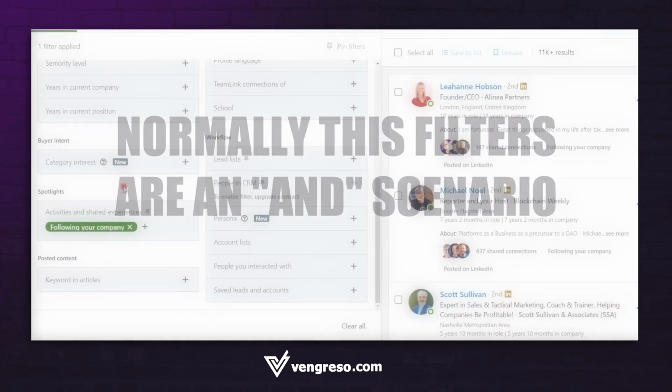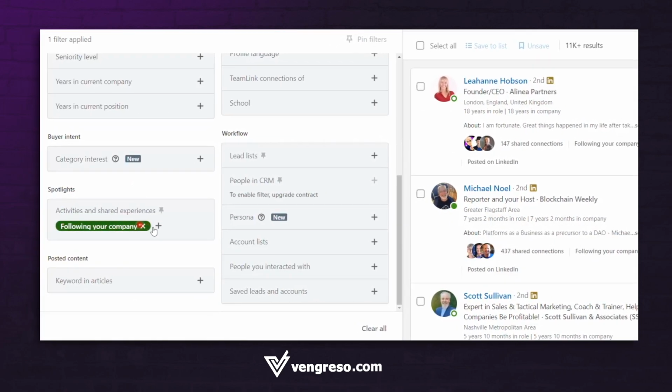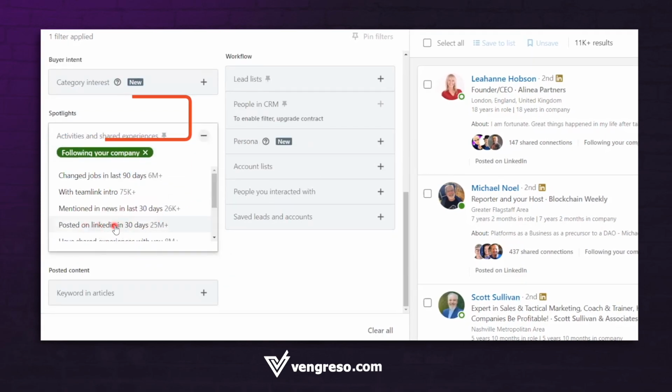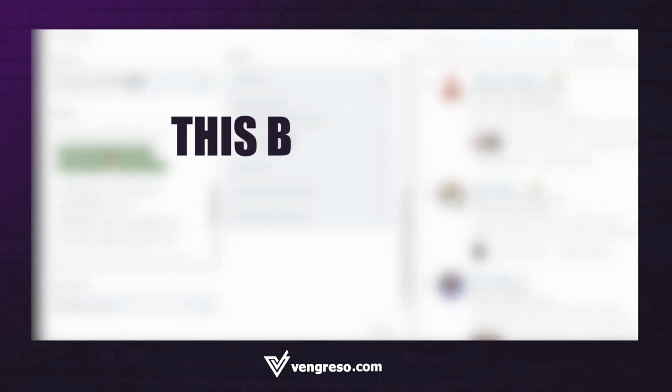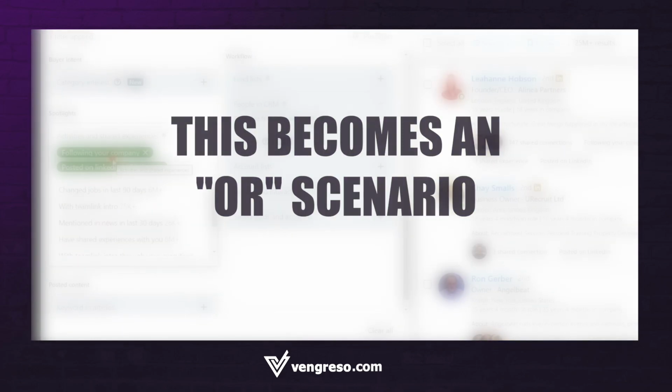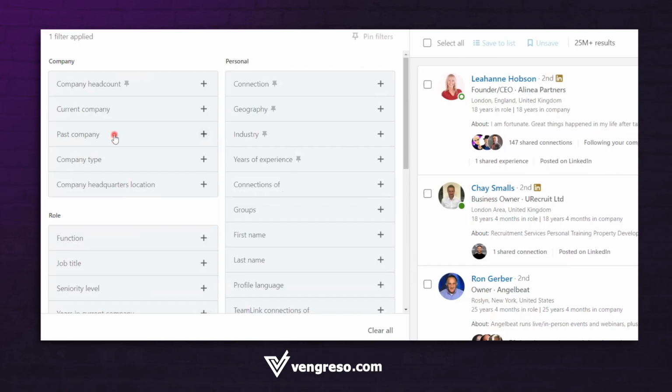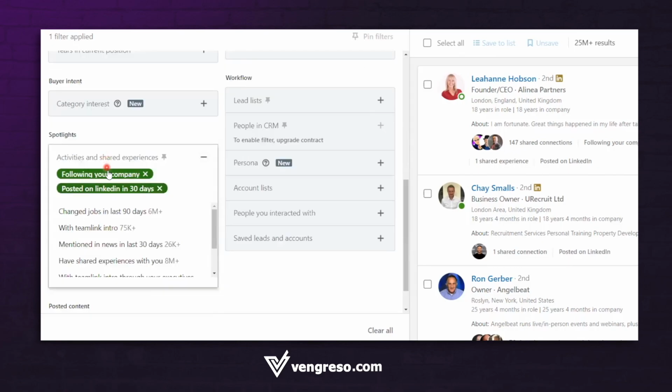However, I want to point something out to you that's extremely important here under Spotlight. If you add on posted on LinkedIn in the last 30 days, this becomes an or scenario. So you can see here, there's 25 million results. Everyone who's posted on LinkedIn in 30 days or who's following your company. Now, I think LinkedIn has really messed that up, but nonetheless, that's the platform. So for all these other filters, it is an and scenario, except for the Spotlight. And that was really tripping me up. So I want to make sure that you're aware of that.